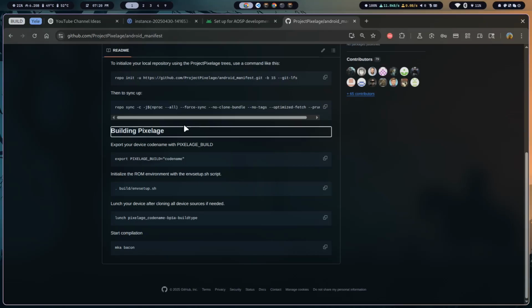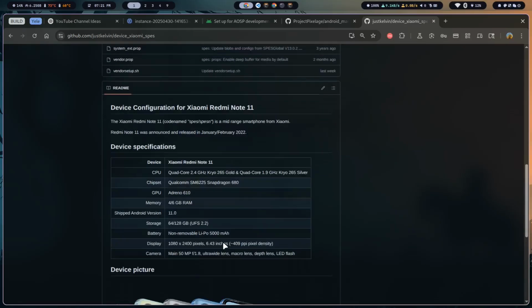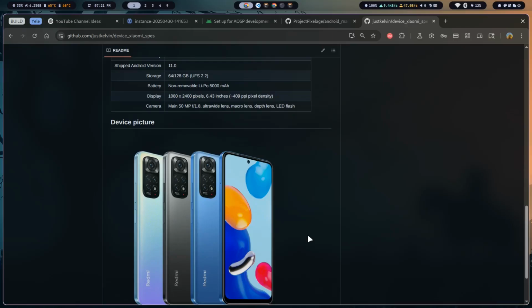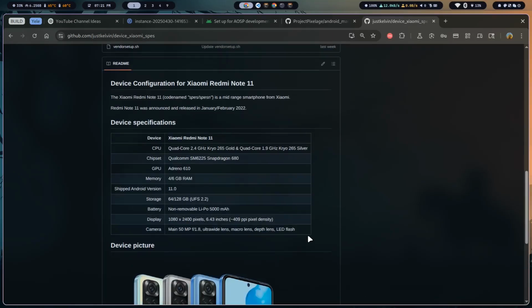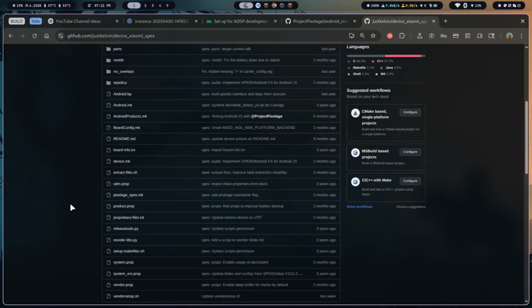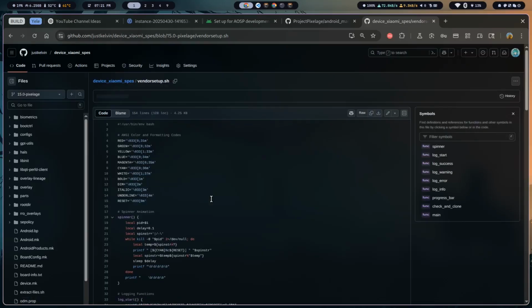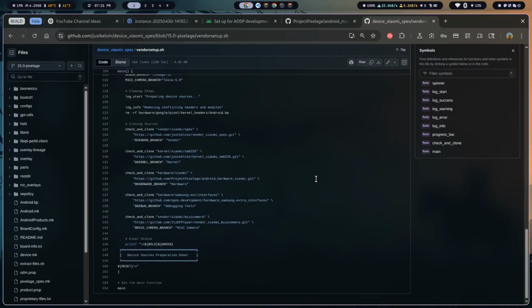The other thing which you really need is your device tree, vendor tree, and the kernel. So for me, the device I'm going to build is a Redmi Note 11, which I think the device tree is available, the vendor tree, and also the kernel source is available. Most of these Redmi, Xiaomi devices have their device tree available on GitHub. You basically need to search and find a tree which will be able to build for the source. So for me, for PixelAge, this is the tree. I'm basically the maintainer for this tree.